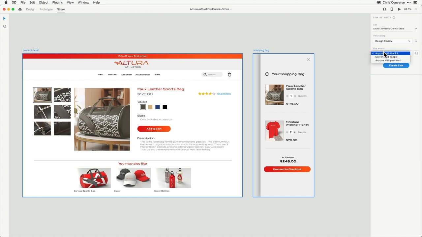I can also choose who can actually access this link. Anyone with the link means as soon as I click create link, I can share this with anyone and they can see it. We can also limit this to only people that we invite. And finally, we can add a password to this. So I'm going to create a link that just allows anyone with the link to see it.